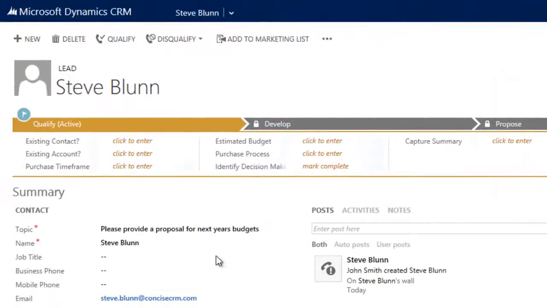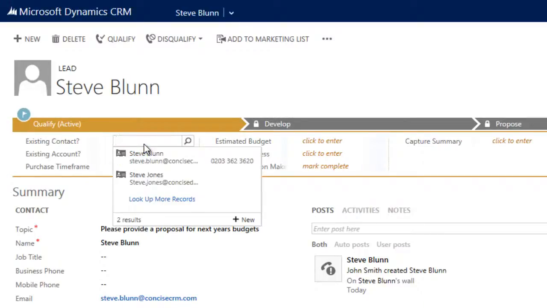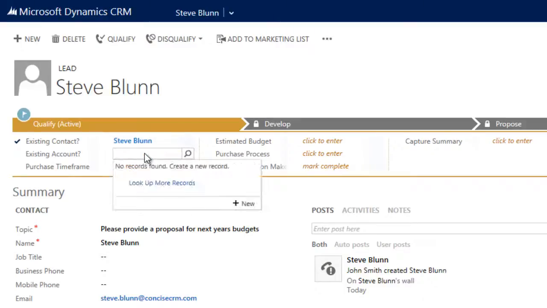So let's deal with the first stage of our sales process, the qualify stage. First of all, the system has correctly identified that this contact who sent the email already exists in our database, and I'm going to confirm that that is actually a match. I could also associate the contact's company to the opportunity. This, of course, will depend on how you manage your own forecasts.